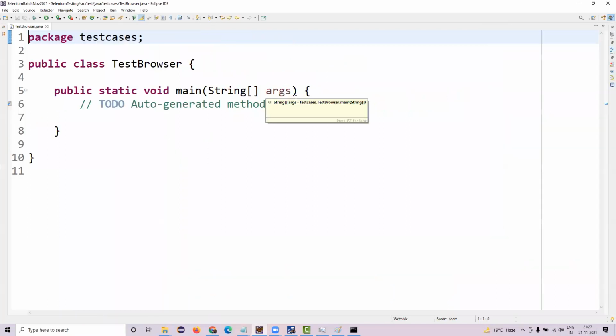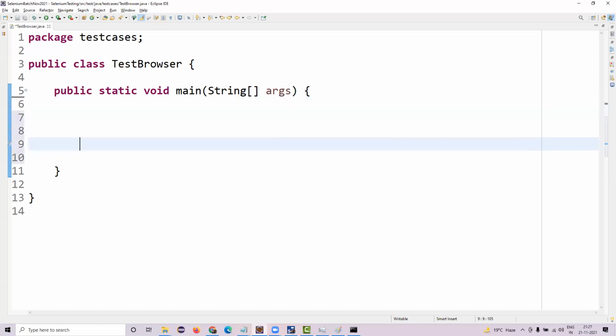And now we want to get started with Selenium. So how do we get started with Selenium? You need to call this class: ChromeDriver driver = new ChromeDriver.